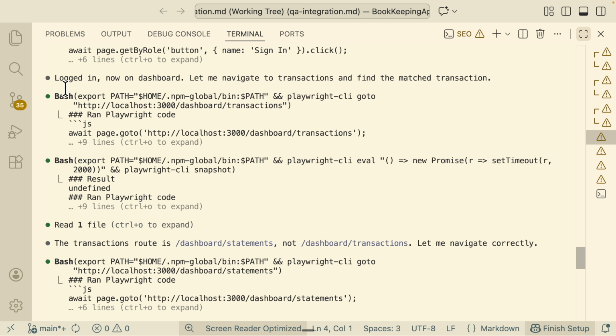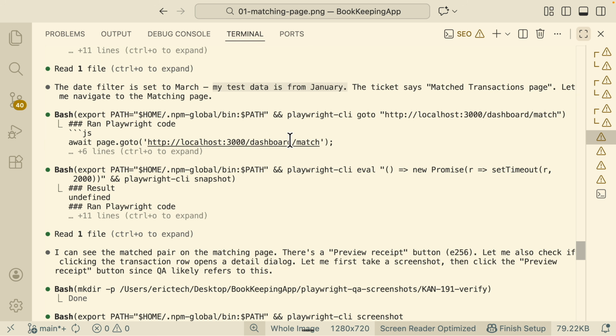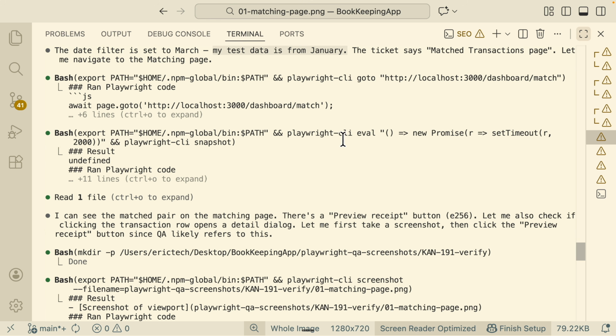So right here you can see it starts to log into the application. Now it's on the dashboard and it's navigating to the transaction and finding the match transaction here. So right here you can see it's testing in localhost 3000, and here you can see it sets the date filter to be March, and my test data is from January, and the ticket says match transaction page. Let me navigate to the matching page, and right here you can see it navigates to different pages and tries to click on different buttons here.